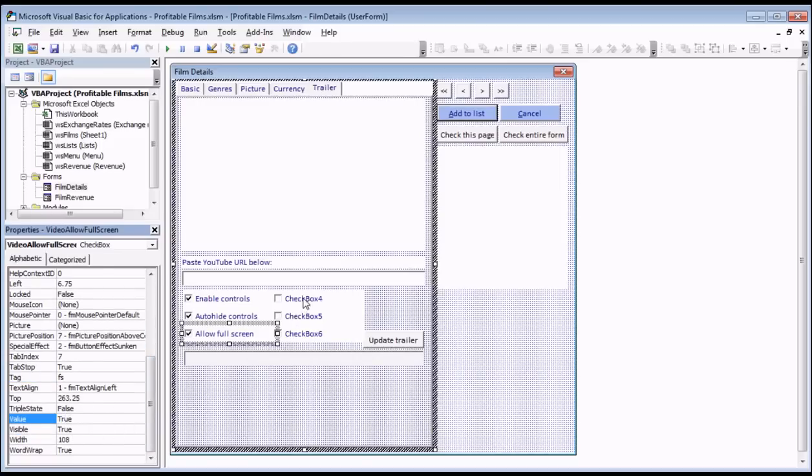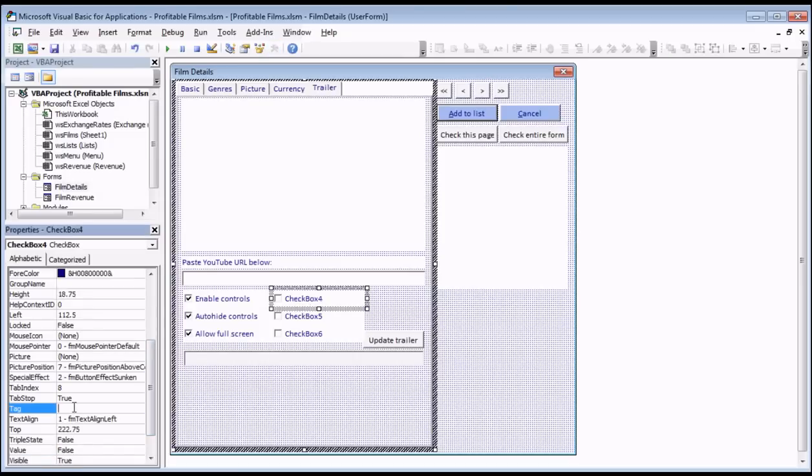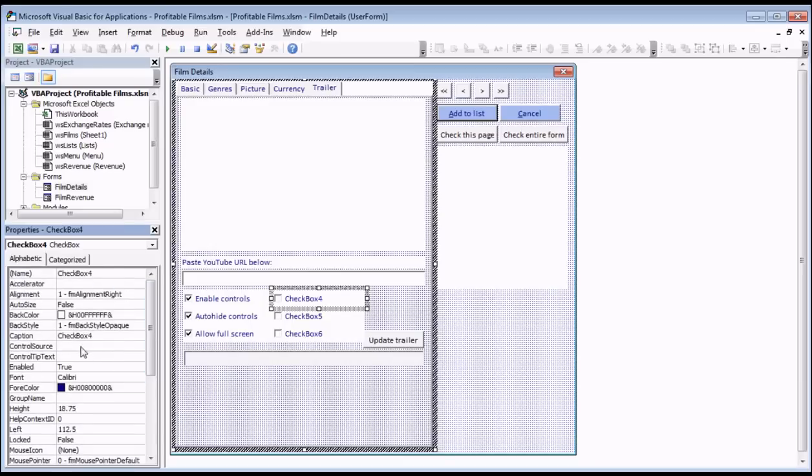Okay, just a few more to go. The next one, checkbox 4. This one's going to determine whether the video will autoplay, so I'm going to leave the value of that one to false. The parameter name is called autoplay, so let's add that to the tag, autoplay. And then we can change the caption, so that just says autoplay, and the name will be video autoplay.